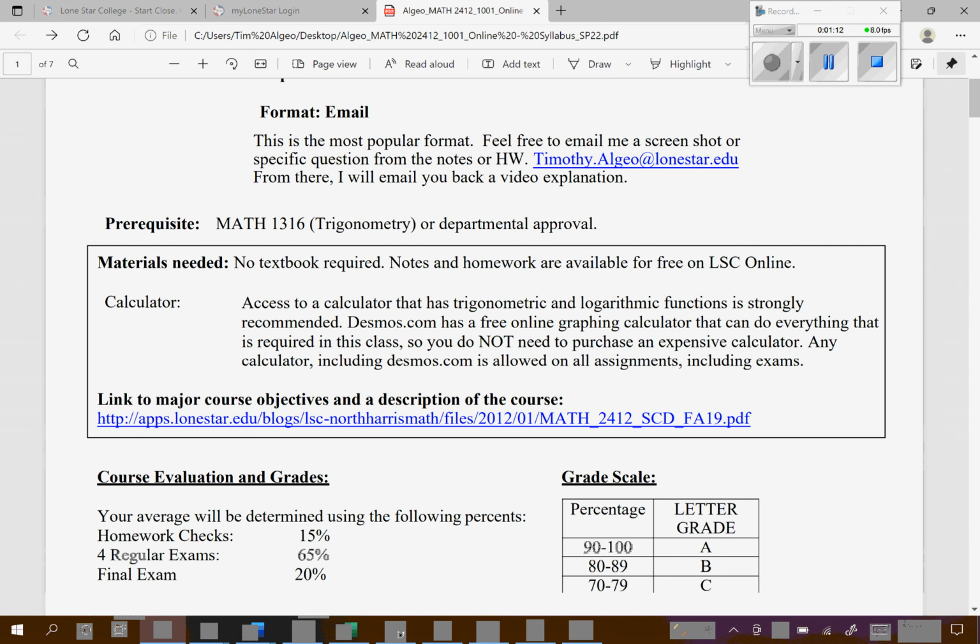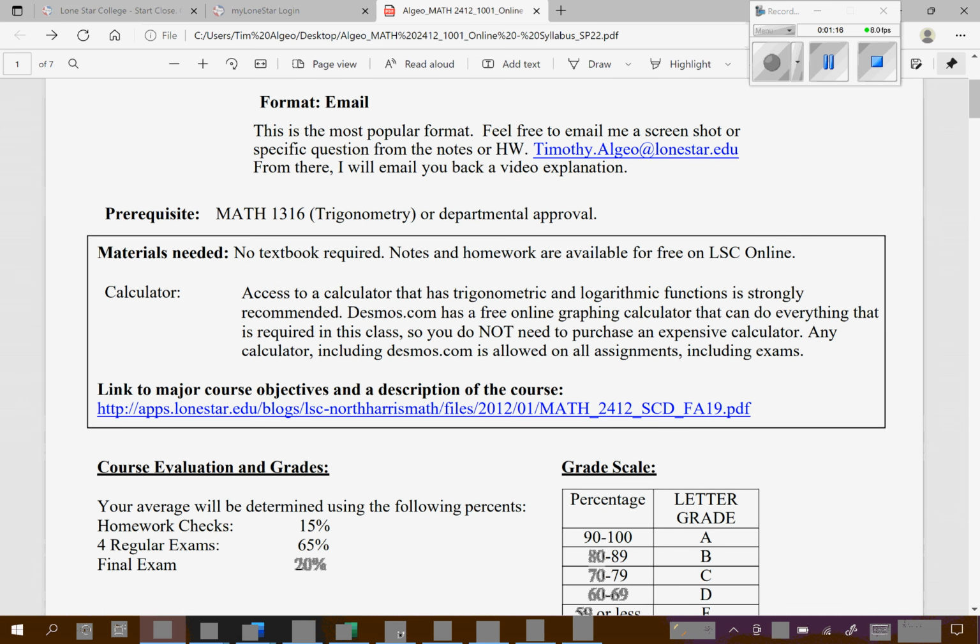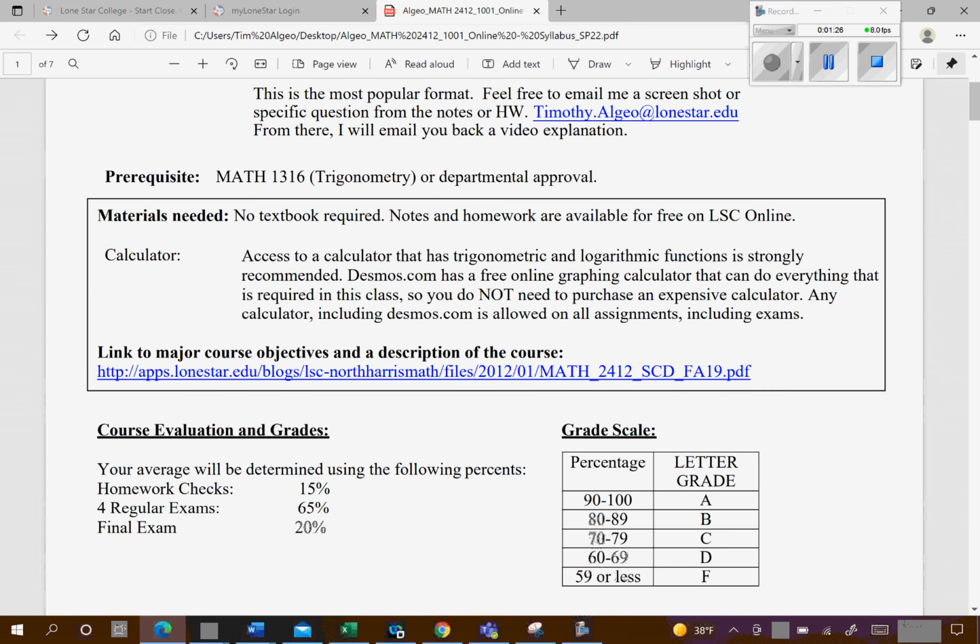As far as materials needed, you're not going to really need much. The textbook will be given to you as a digital copy, and I'll show you where to find that in a moment. As far as calculators, a graphing calculator would be great, but you don't need to spend a lot of money on that if you don't have one already. A scientific calculator will be fine also. There'll be a link provided to the Desmos calculator, which is a free online graphing calculator, so don't feel like you need to spend a lot of money on a calculator.